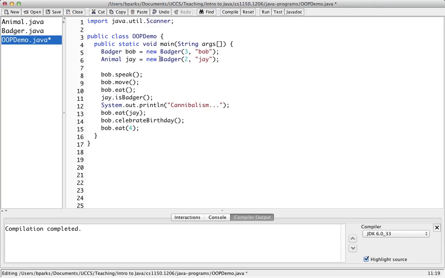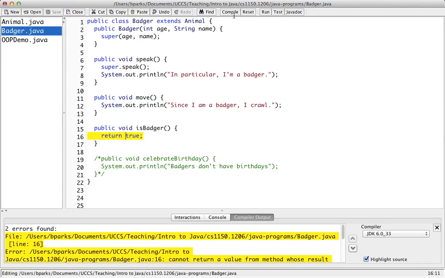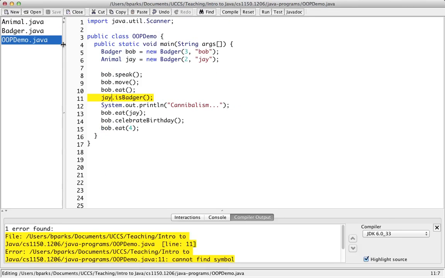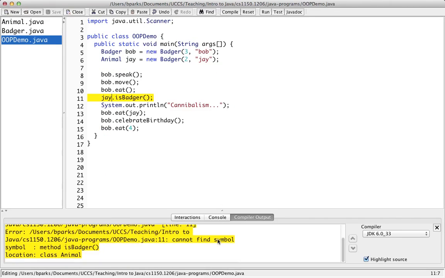because the main reason is that the Java compiler is not that smart. It looks at line 11 pretty much in isolation from everything else. Says J is an animal. Animal does not have an isBadger method. I don't know what that is. And I should implement the method properly. So there it says cannot find symbol isBadger on class animal.